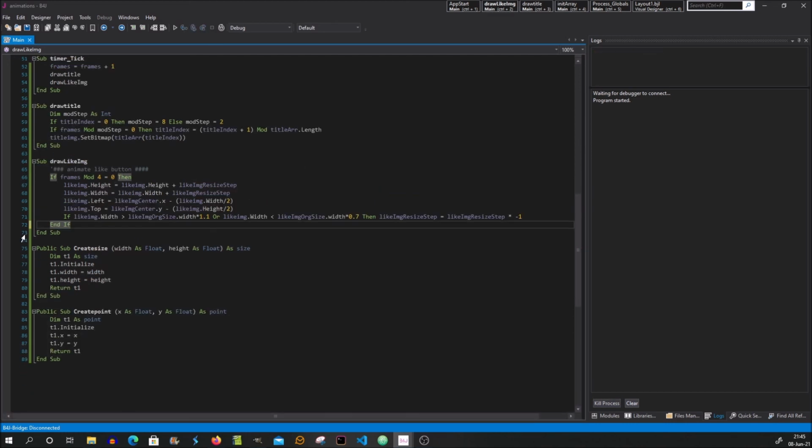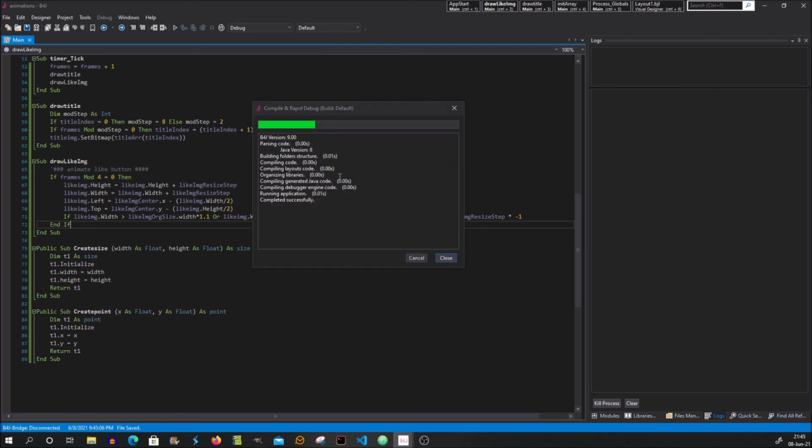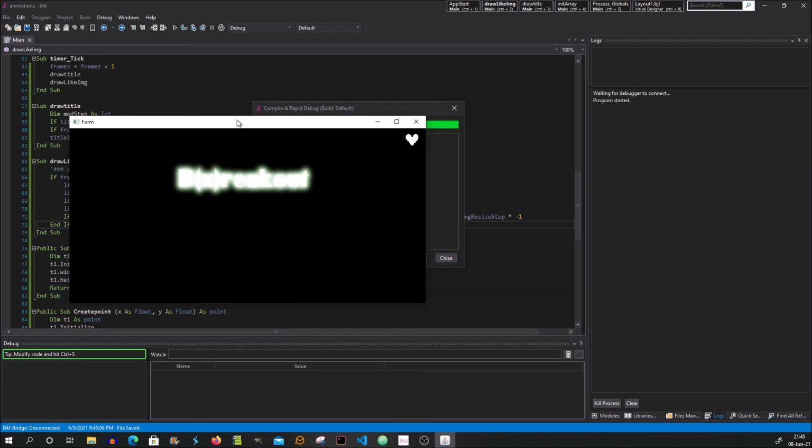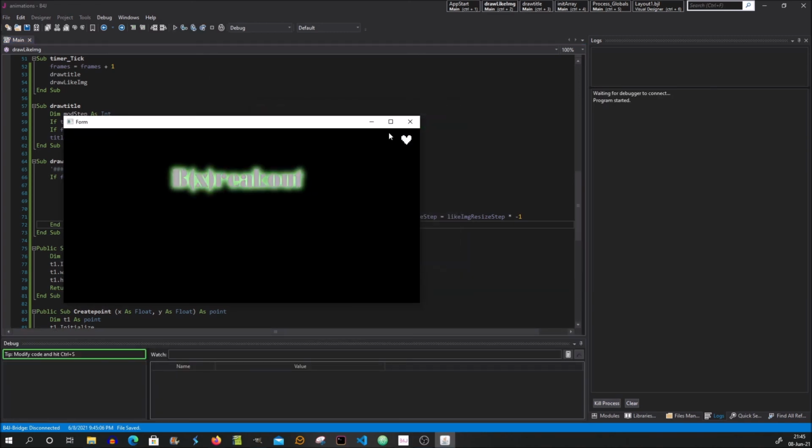So this is a little bit about the title animation and also the like button animation. I will include this project in the tutorial thread, so you can download it and play with it a little bit.